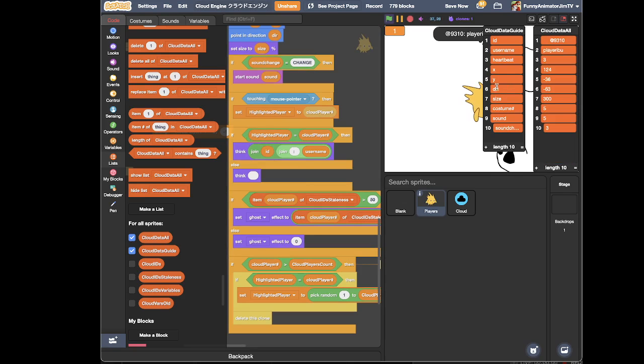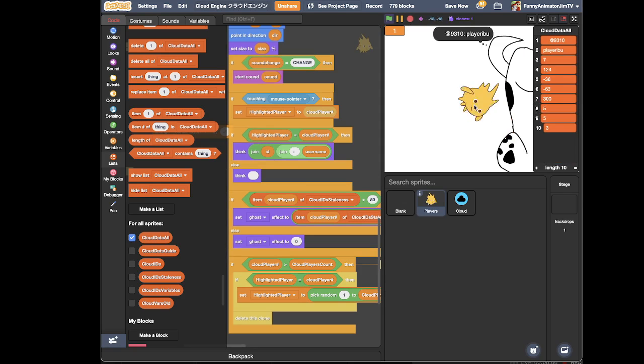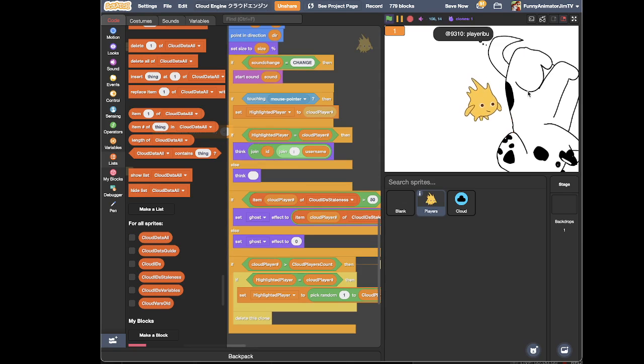So if you see here, if I hide this, well, there's only one other person online right now, but if there were 2, then I could just move my mouse to them, and if touching mouse pointer, then set highlighted player to that person. And then only if it's that person, then we're going to say the username.